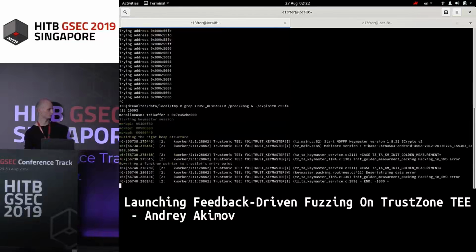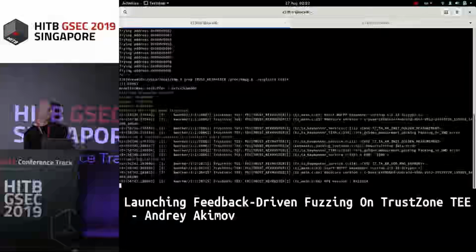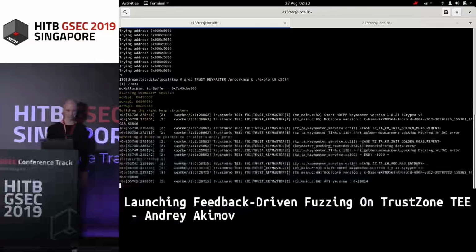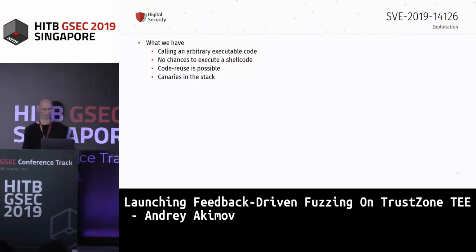And in the end, it passes execution to the entry point of the trustlet. This and this are similar. So now we can do a call at any address in the trustlet's executable section. But we want more. We want to execute our own code.